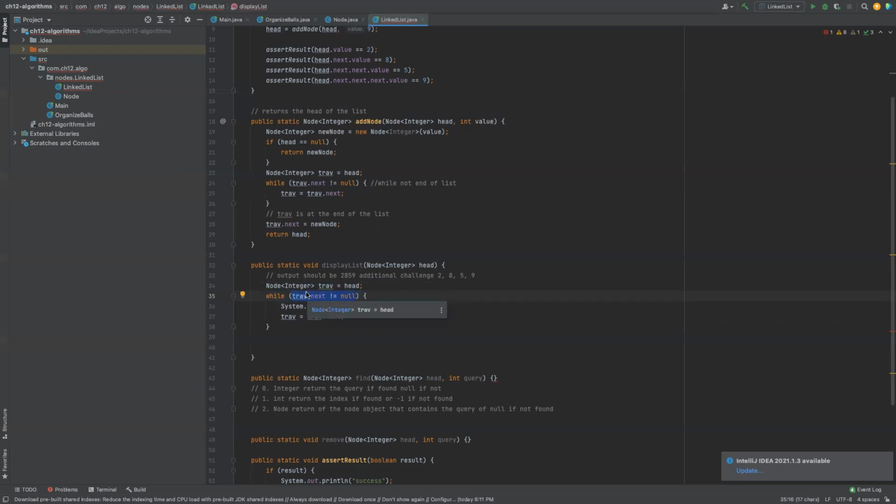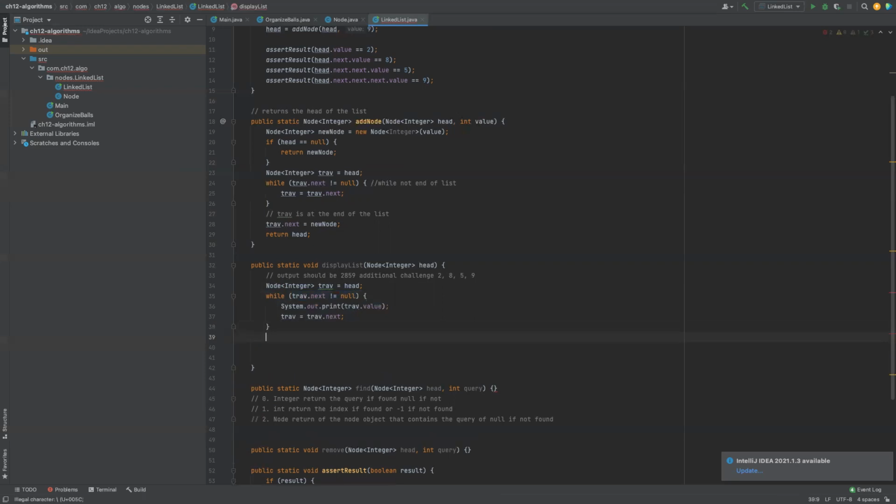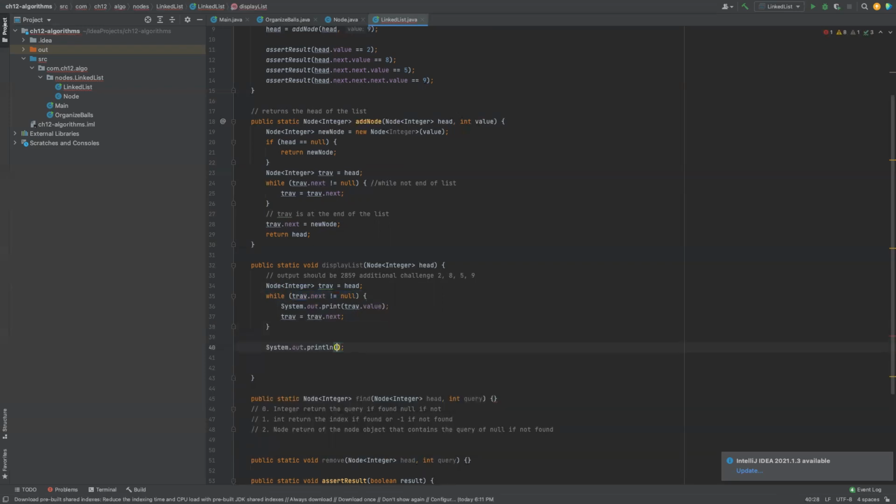And so there's two ways to fix this. Either one, we can do System.out.print again, trav.next.val, sorry, value. That's one way we do it. Another way actually is we can change this instruction here.